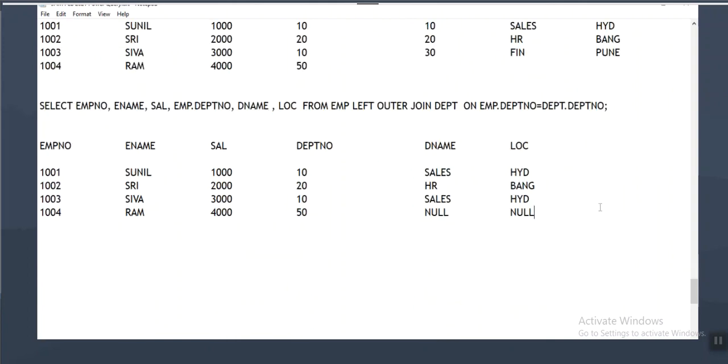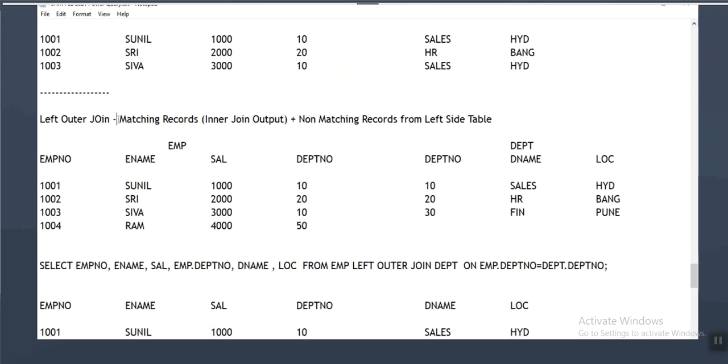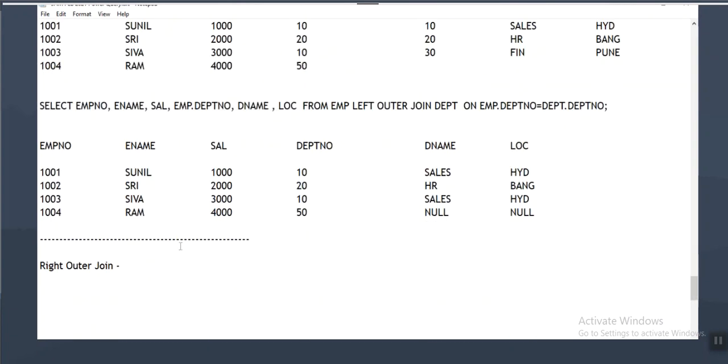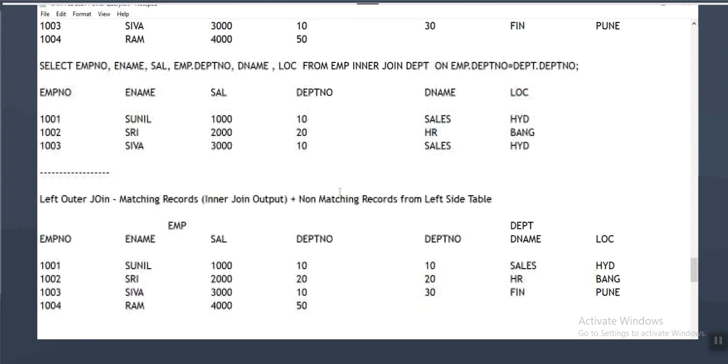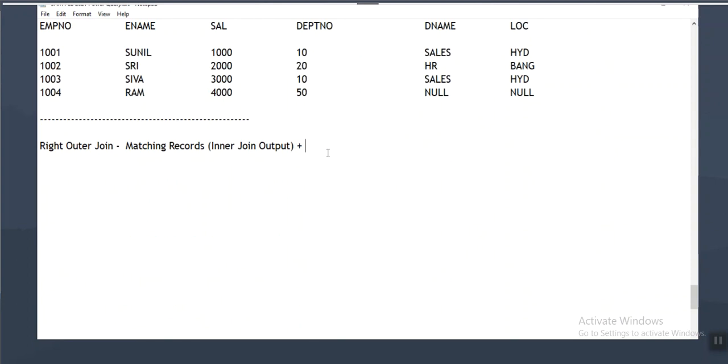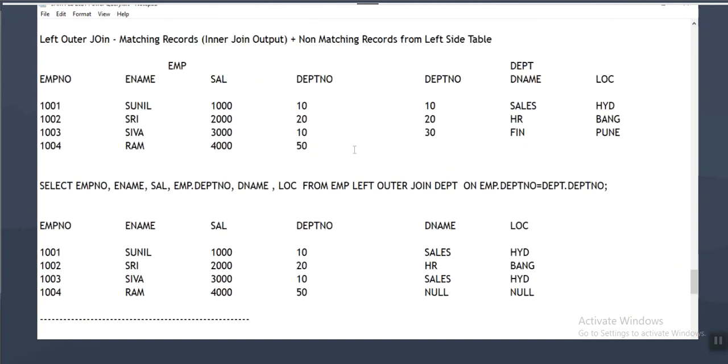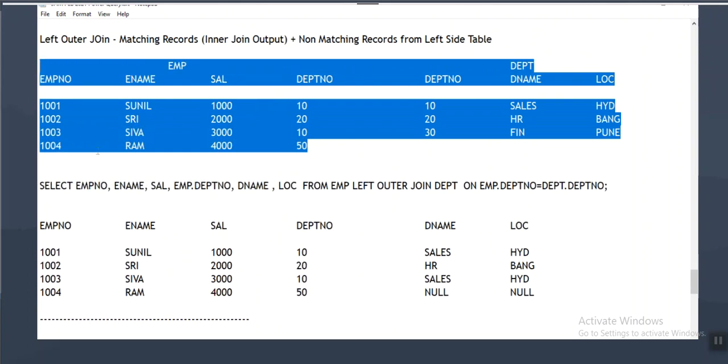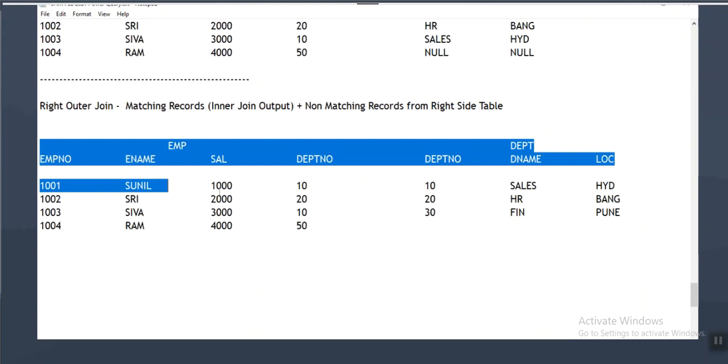Right. The next one is right outer join, guys. After the left outer join, the next one is right outer join. Right outer join will give matching records, nothing but the inner join output. This time it will give non-matching records, not from the left side table, but from the right side table. Right outer join will give matching records from both the tables plus non-matching records from the right side table. So now, between the same 2 tables, I want to perform right outer join. I want matching records from both the tables and non-matching records from the right side table.